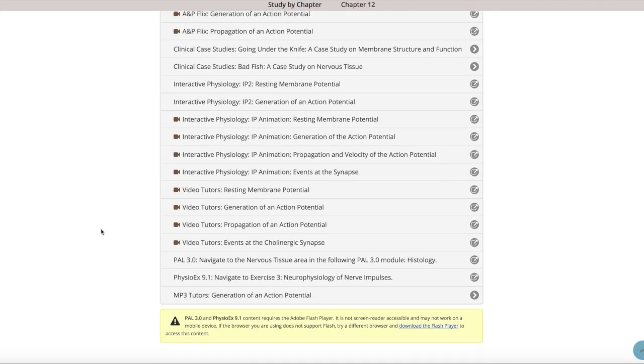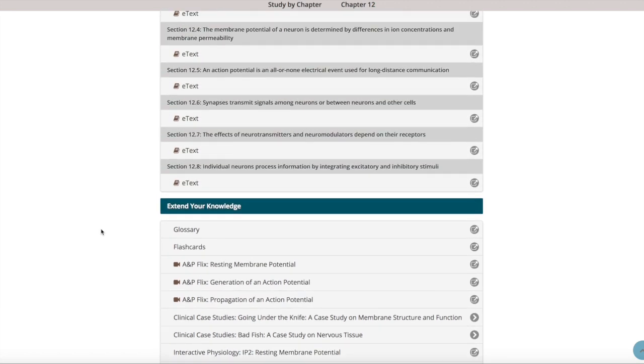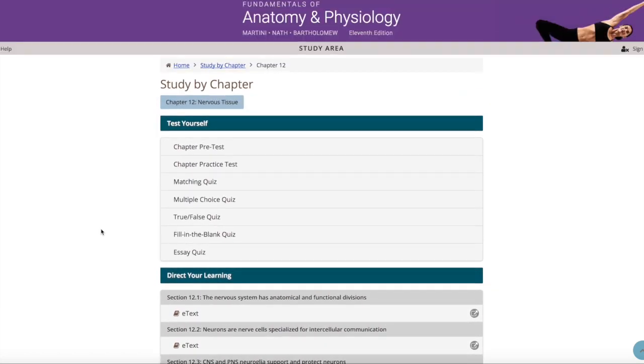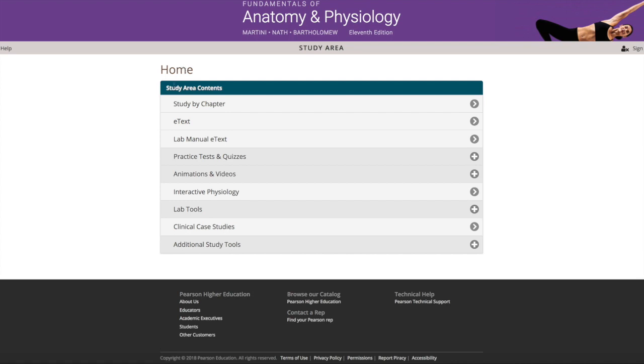We are now returning to the Chapter 12 Study by Chapter page. From there, we can navigate back to the home page for the study area. I want to point out that the resources listed in the Extend Your Knowledge section are also categorized by type, and each type has their own direct link from the home page.